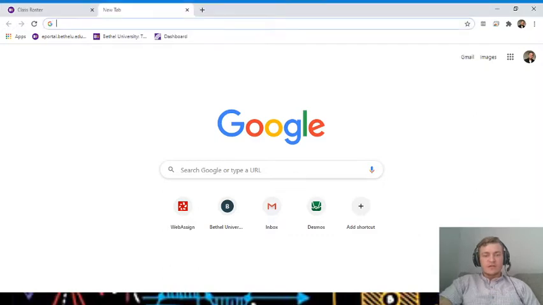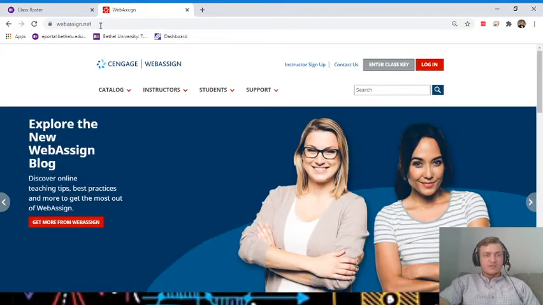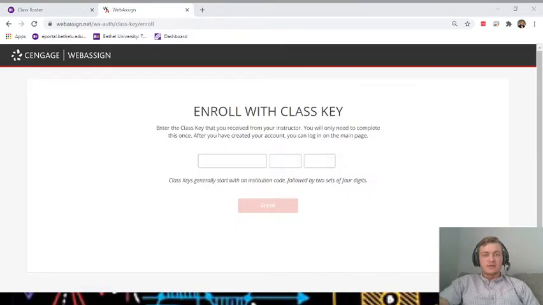So first thing here is to go to the address bar, webassign.net, and here we will click enter class key.